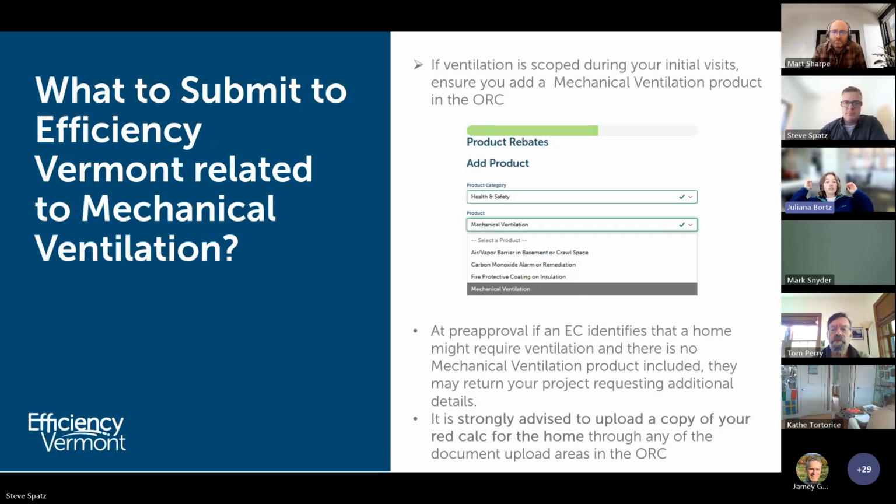Okay, I will close this out here with just a little bit. There's all the great information on what you need to know in the field, what you are doing, how you are scoping it, and then this piece of just what you need to submit to Efficiency Vermont for your projects associated with ventilation. So if you scope ventilation during your initial visit, or ventilation is going to be needed in this home, and is going to be a part of your project, you need to add a mechanical ventilation product in the ORC. So there's a screenshot here showing what that looks like.